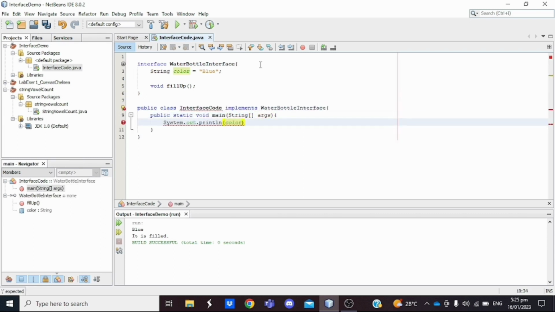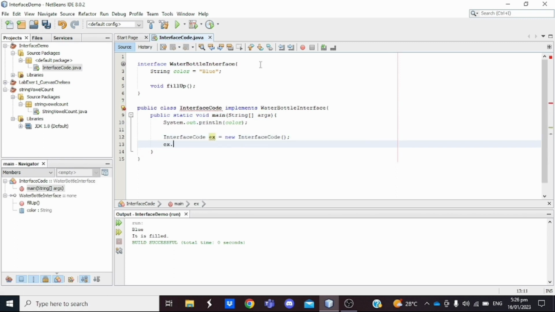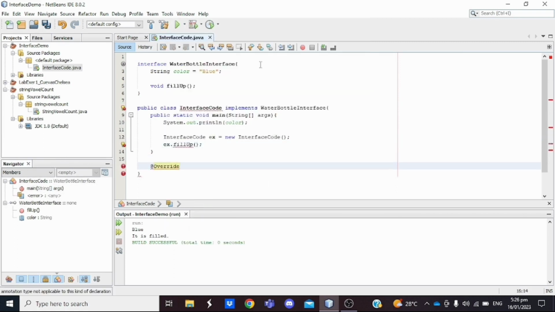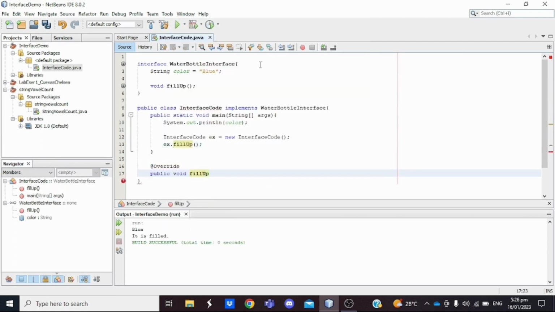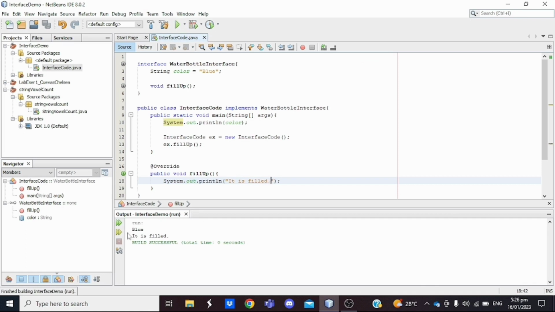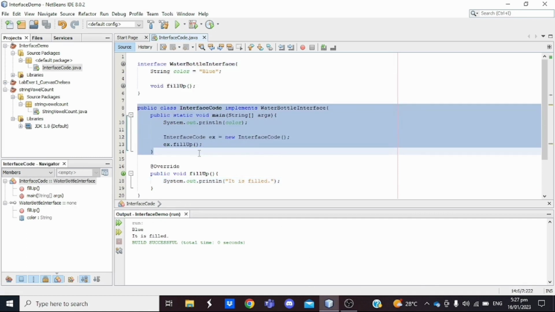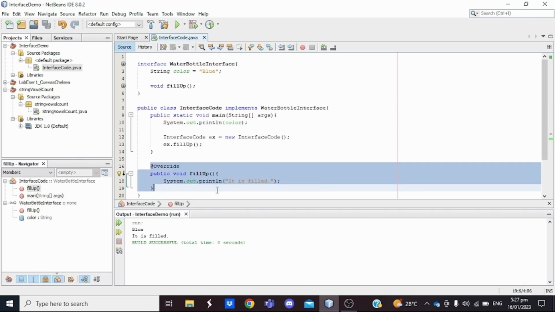We will print out the color, then the interface code. And by adding methods, we will use the unimplemented methods, which is the override. Then, we will implement the fillUp method, and for the next line, we will print it is filled. Here is the interface, here is the main method, and here is the fillUp method. That's all for our presentation.